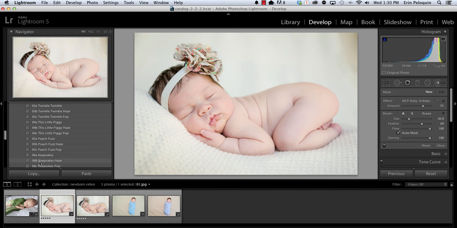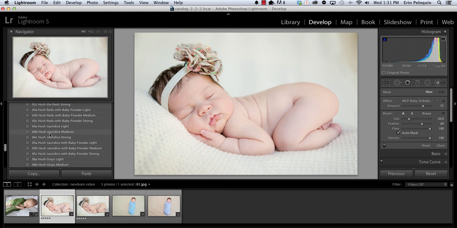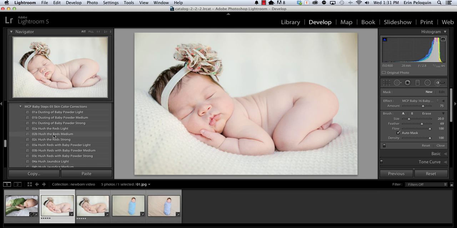Now I'm going to go down to folder number 3, which is our skin color corrections. In this folder we have dusting of baby powder, which is going to even out the skin tone. We've also got color correctors, so you might need to tone down the reds or the yellows or the gray. And each of these has 3 settings to choose from. So baby powder, light, medium, and strong, hush the reds, light, medium, and strong.